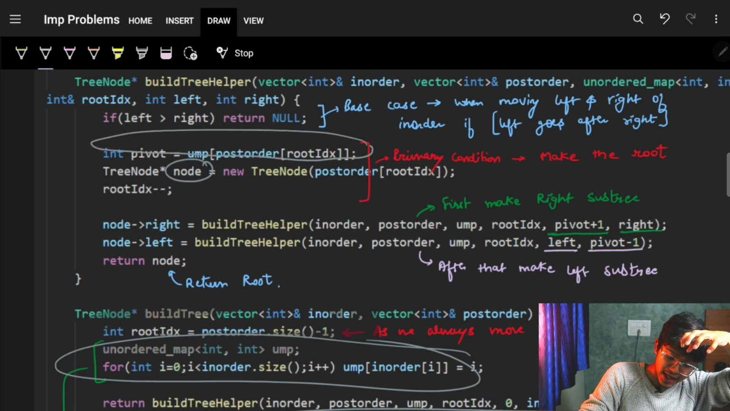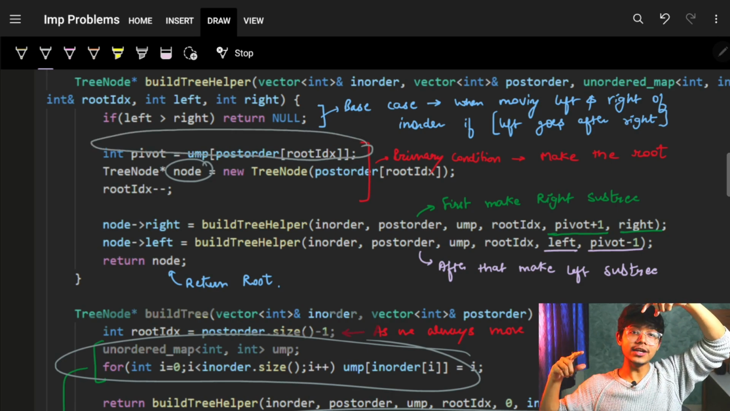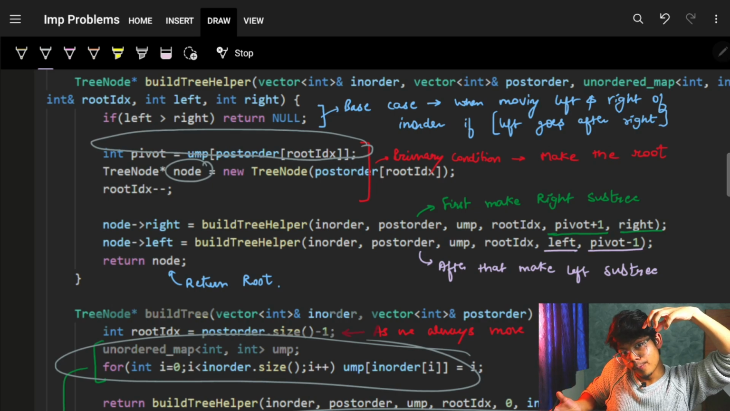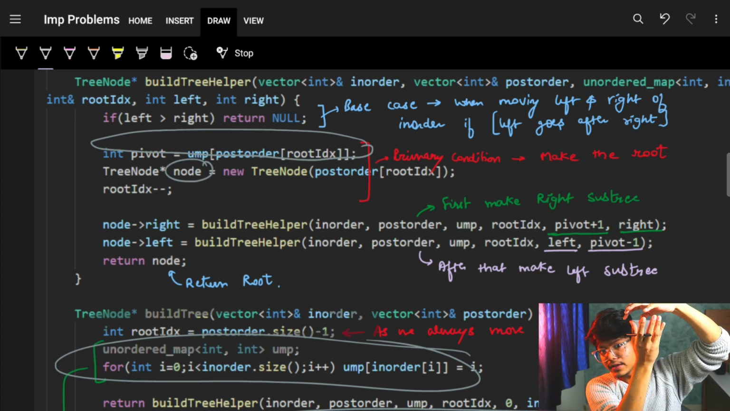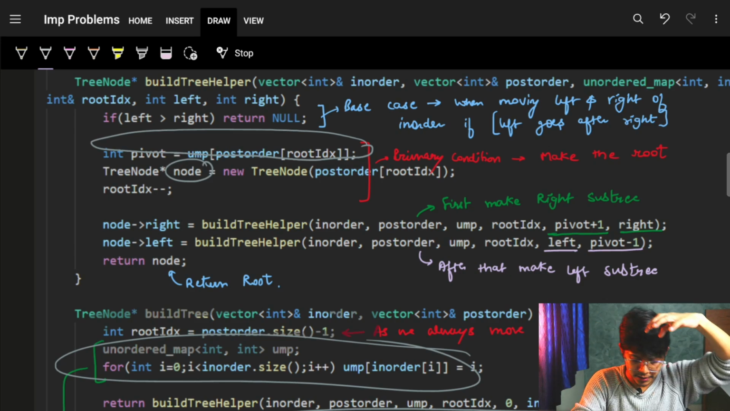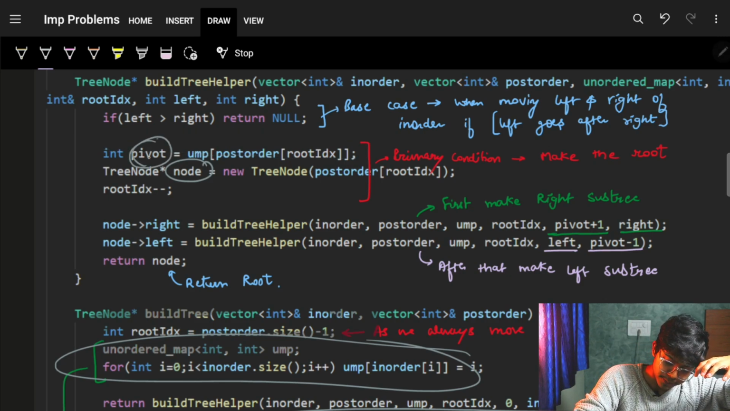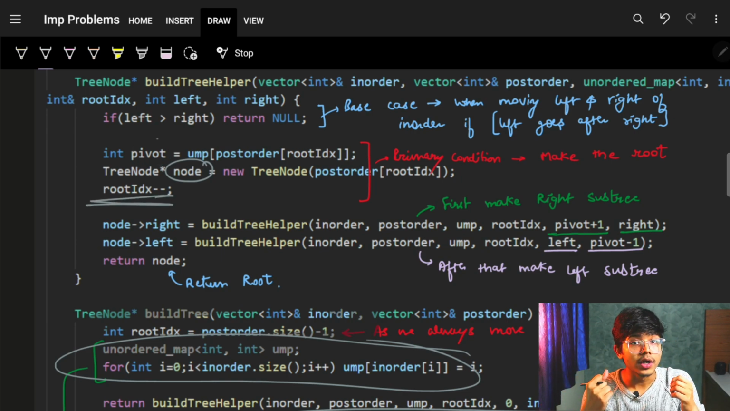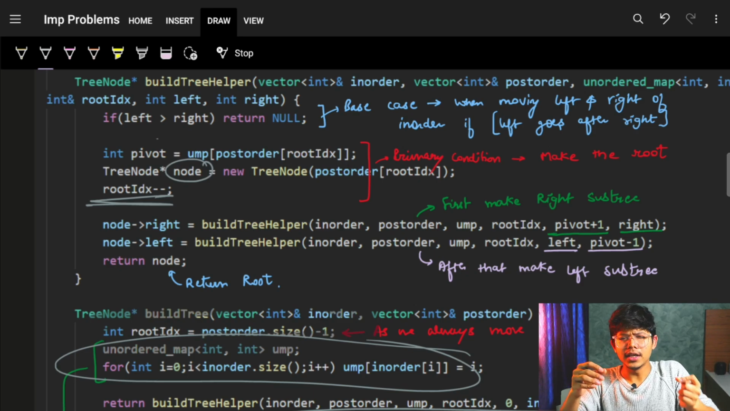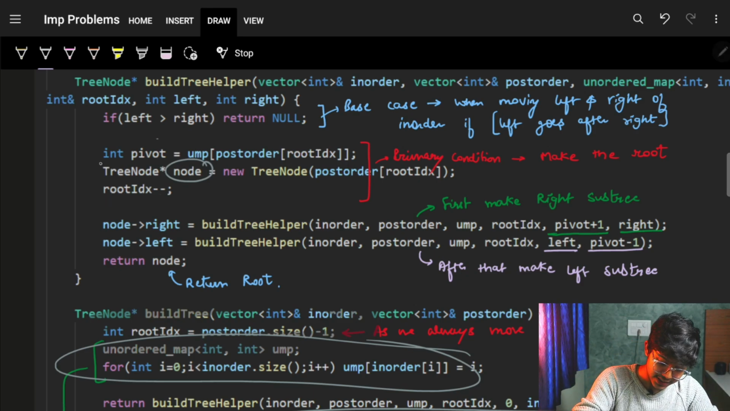With this help, I found the pivot in my inorder. I took the element of post order and looked it up in the map which I have made, to find the location of that root element in my inorder. I get this index called the pivot, and then I just reduce my root index, because in the next iteration I need my next root. Cool. It is the prime condition.